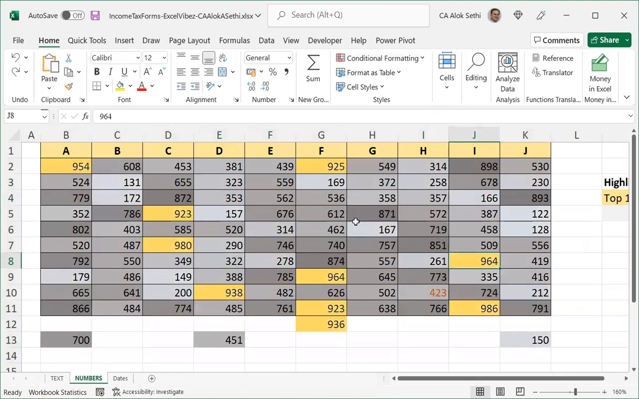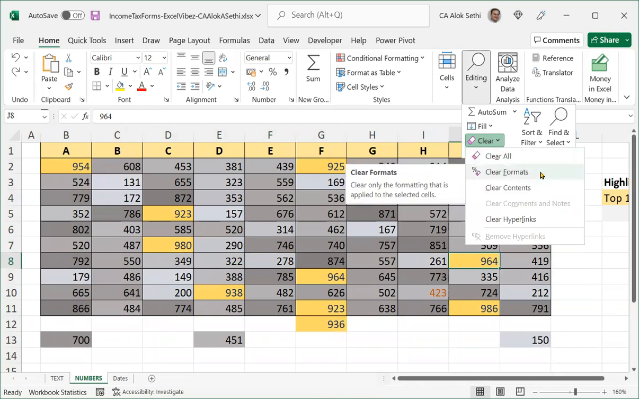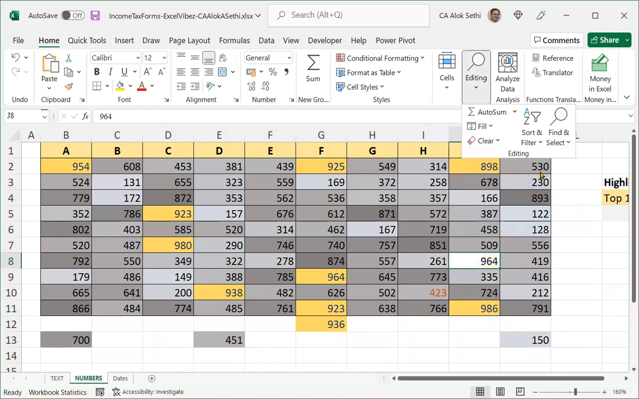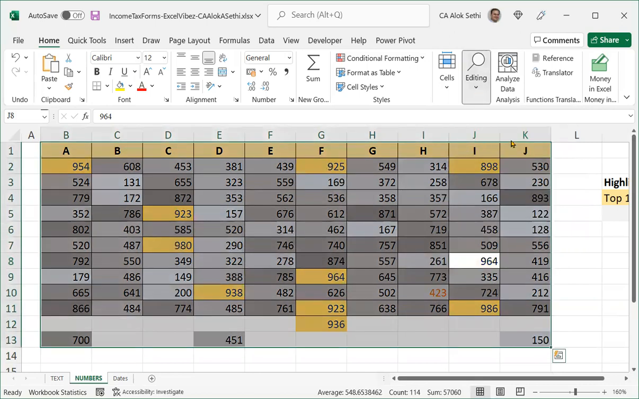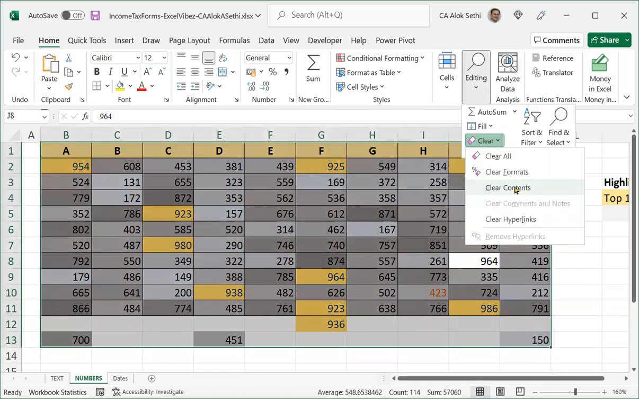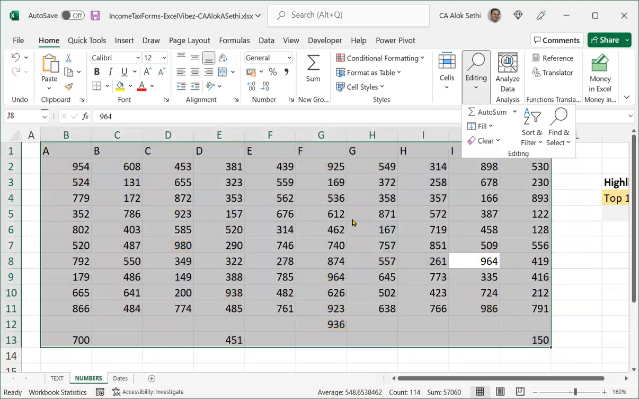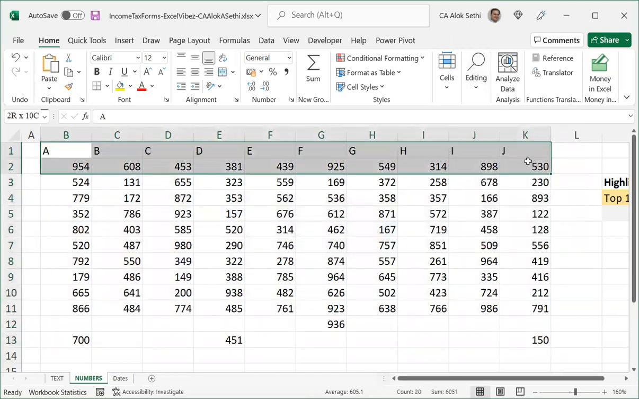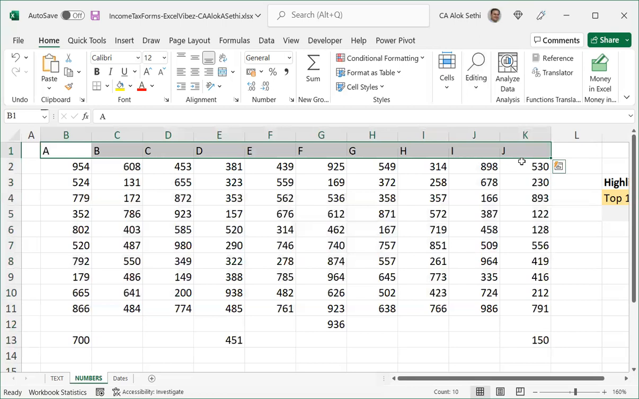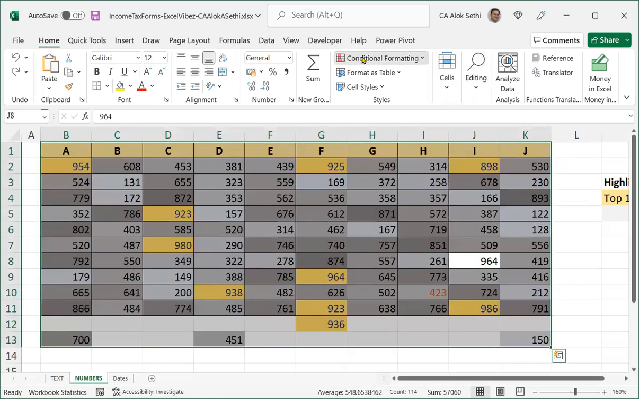This was the first method. Another method is to go to cells, go to editing. In the editing, you will get the option clear. In the clear, you can just say clear formats. Basically you need to select the data first before this can be done. So clear and then clear formats. So there are two methods of doing this. We will go with the conditional formatting one.